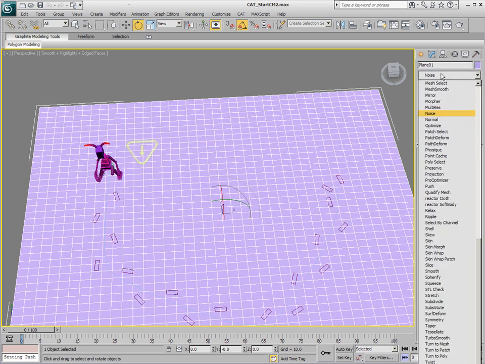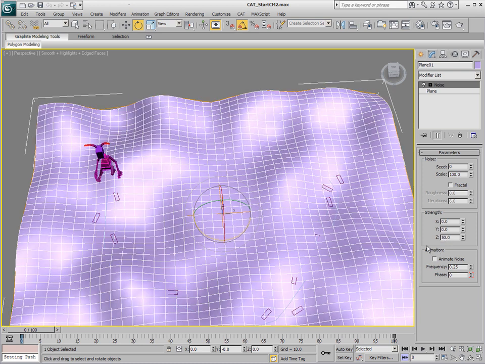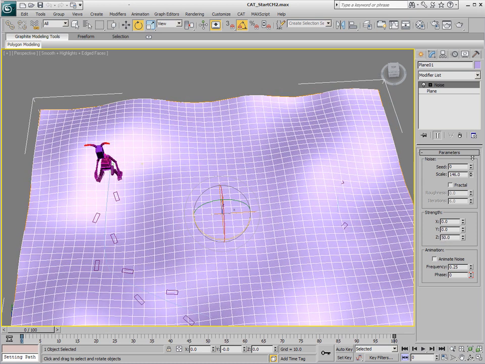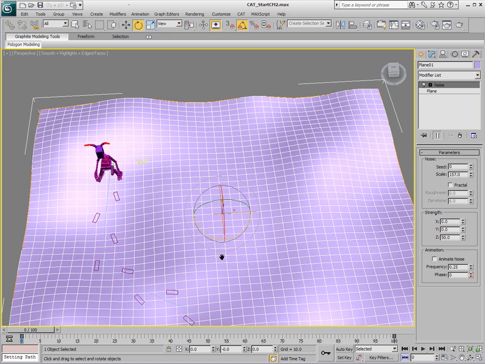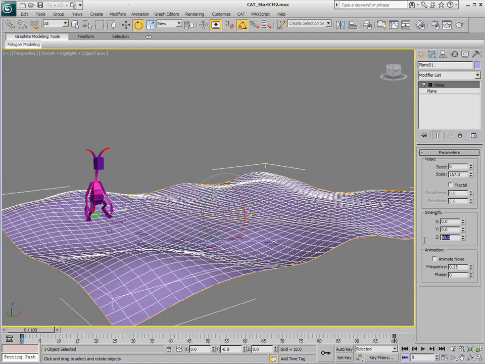Then I'm going to go ahead and place a noise modifier on it. We'll set this to maybe 50 and increase the scale a bit. So now we have this wavy plane that the character is on here, but the footsteps are not quite set to it.